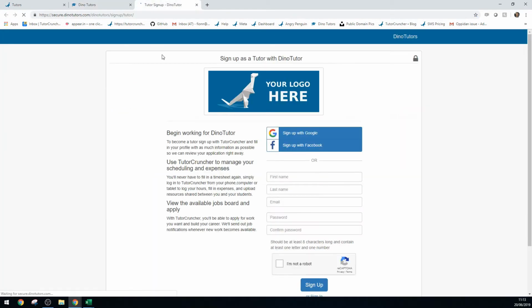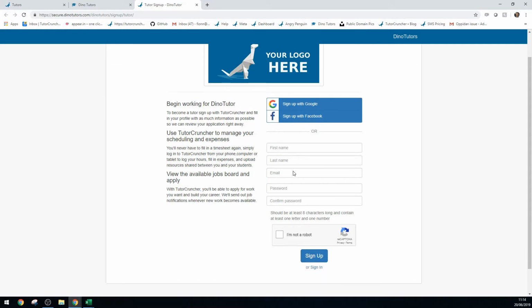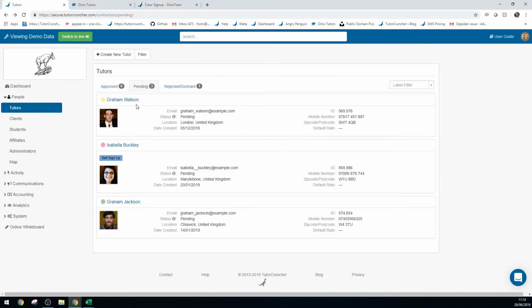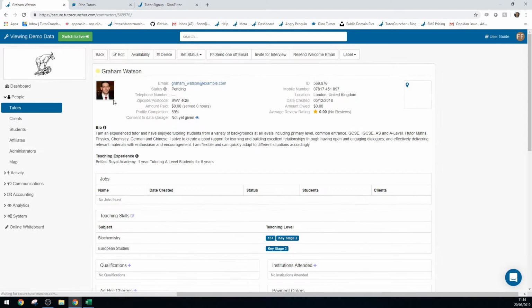So if we see what that does here, this gives your prospective tutors who are looking at your website a chance to sign up and create their own account on your TutorCruncher instance. So here we have first name, last name. The tutor creates their account here and is sent a confirmation email. After they confirm their email, they're asked to sign in and enter in their contact details.